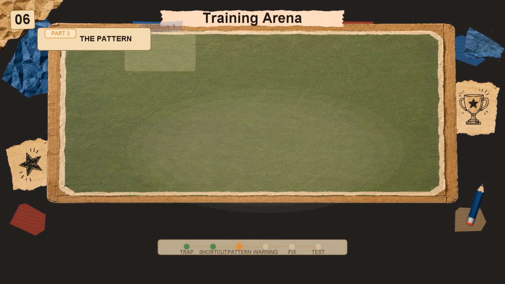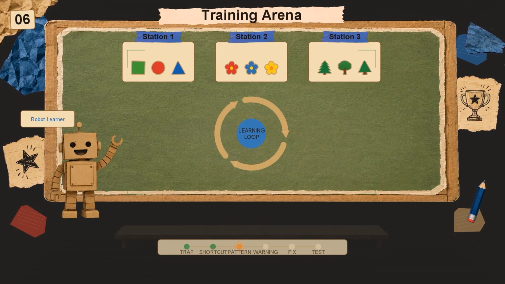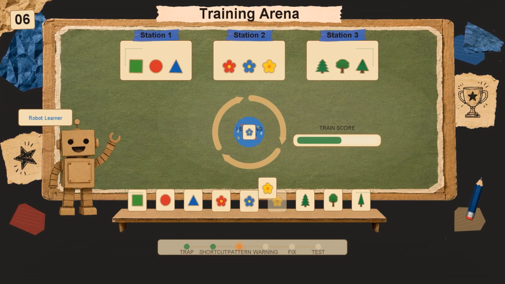Now we go back to training. The robot practices on examples it already knows. Each card enters the learning loop. The score goes up with practice. But practice is only the first step.